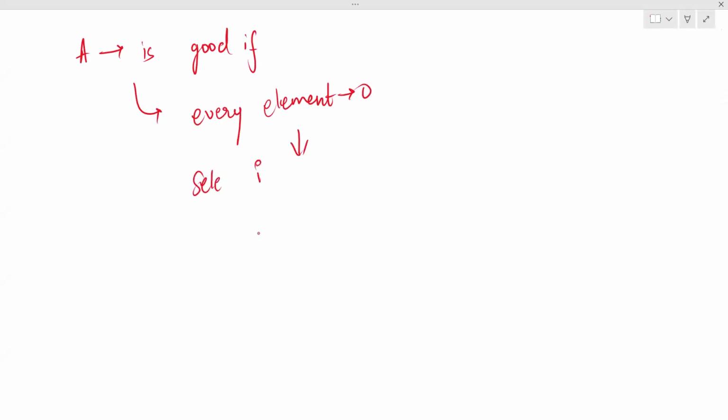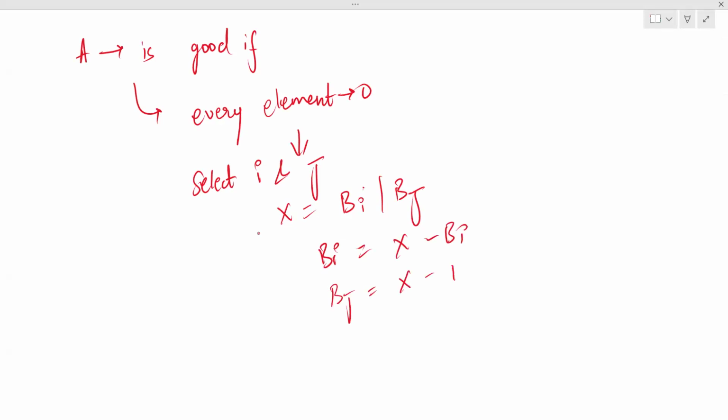So an array A is good if you can convert every element to 0 by doing this. Select i and j, then find the OR of these, and then Bi becomes X minus Bi and Bj becomes X minus Bj. So let's try to see what is actually happening.